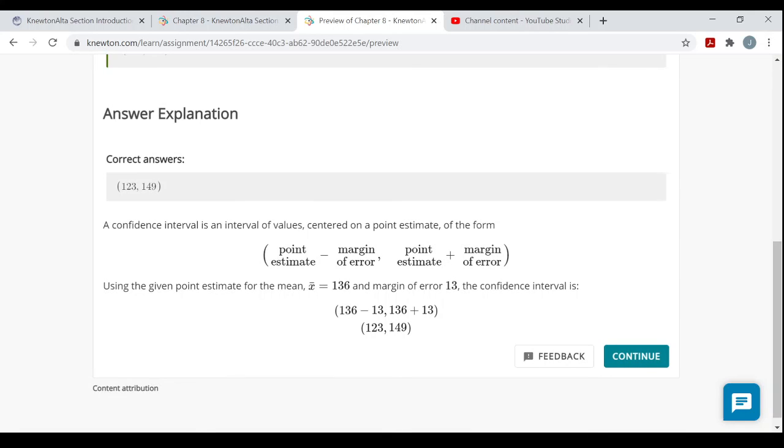Right. And that's it for this one. Very quick and easy, like the first problem I did.